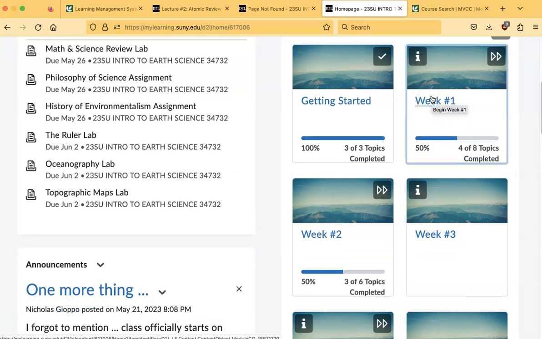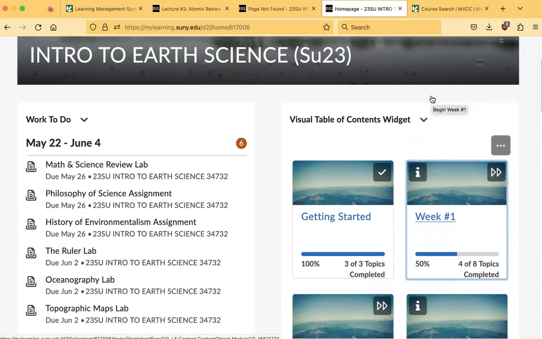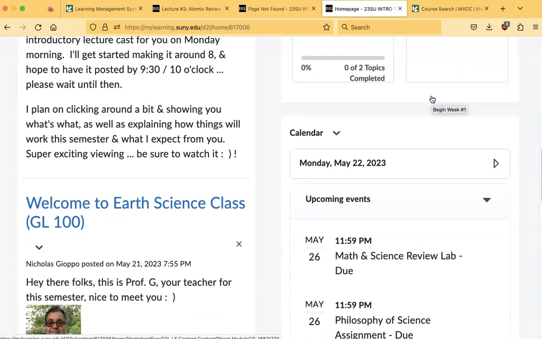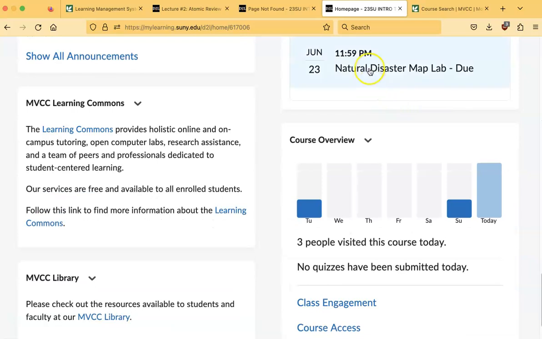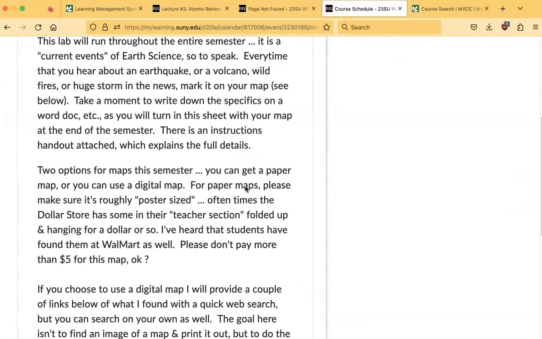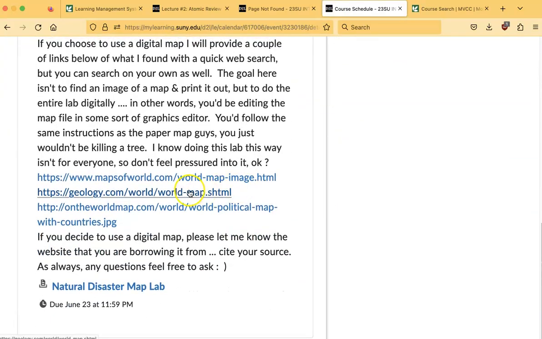All right, I don't want to take up too much of your time here. We've got content for you to actually look at. I did just want to spend a moment and talk about the Natural Disasters Map Lab. This is that world map thing, okay? And I told you could go out and buy a paper one.